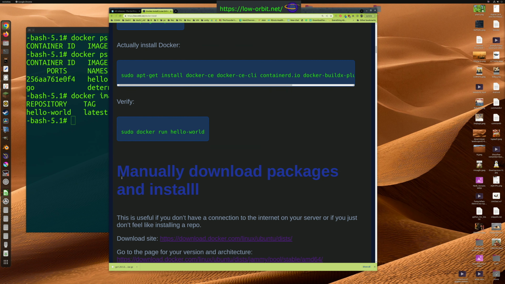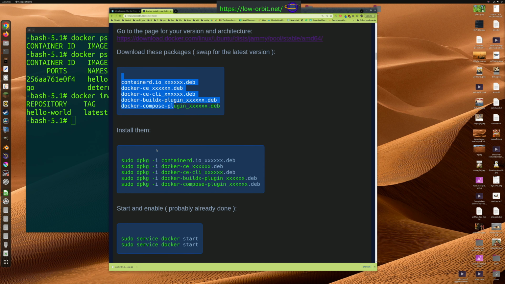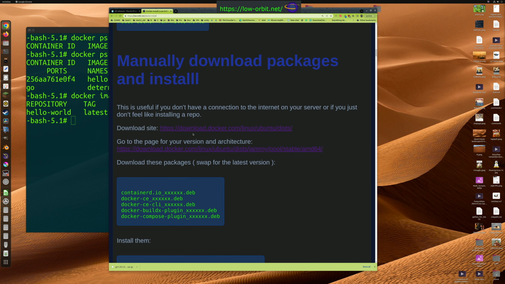Now, I'm going to move along down here in my instructions, and remember, check the link in the description for this page. And if you don't have a connection to the internet or you don't feel like installing their repo, you can actually go to these links on this page, the download links, and you can download these packages yourself. Just download the latest version, replace those X's with the latest version you see on that page. You can download them and use dpkg to install them and enable and start the package manually. So that's an option.